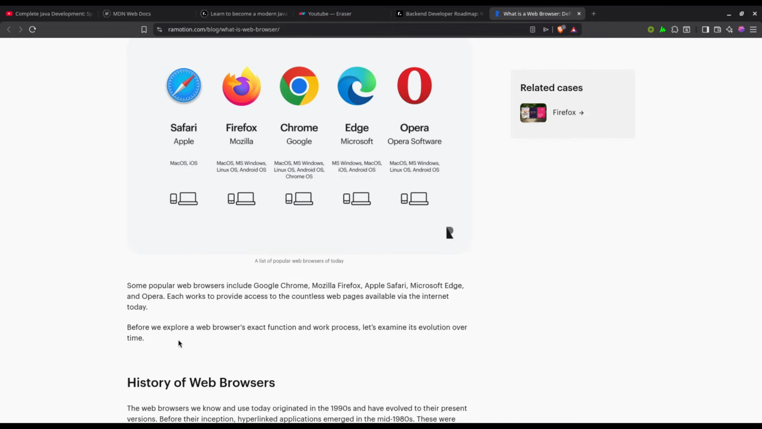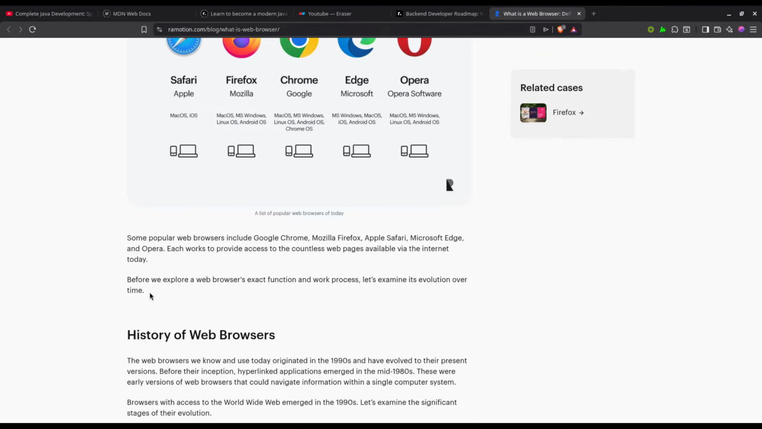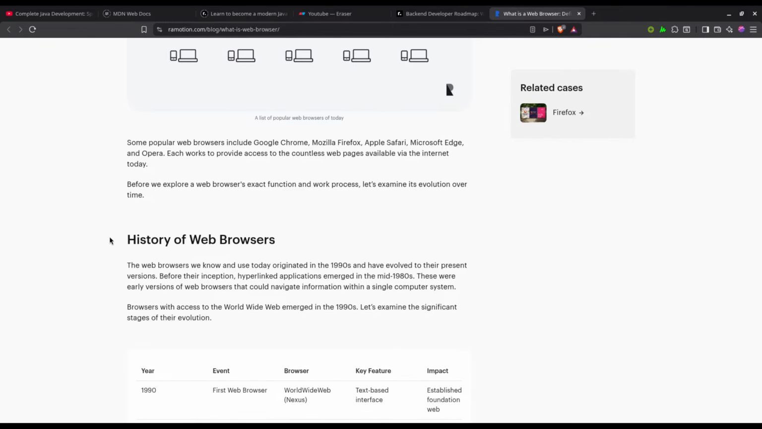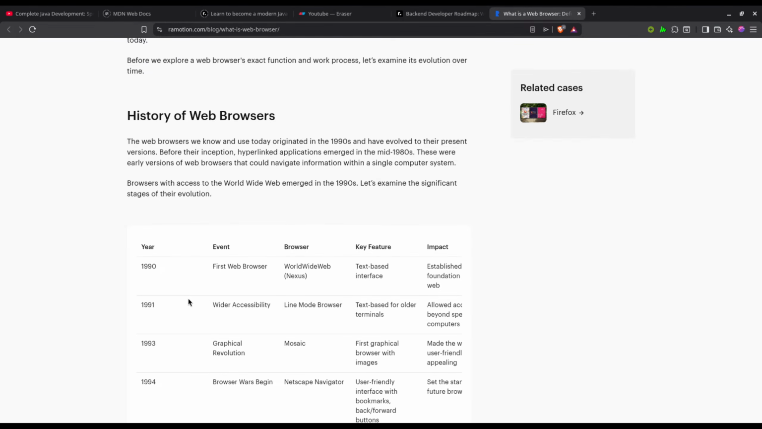Before we explore a web browser's exact function and working, let's examine its evolution. Okay, I don't want you to know this thing maybe. The first browser was World Wide Web, which was Nexus.